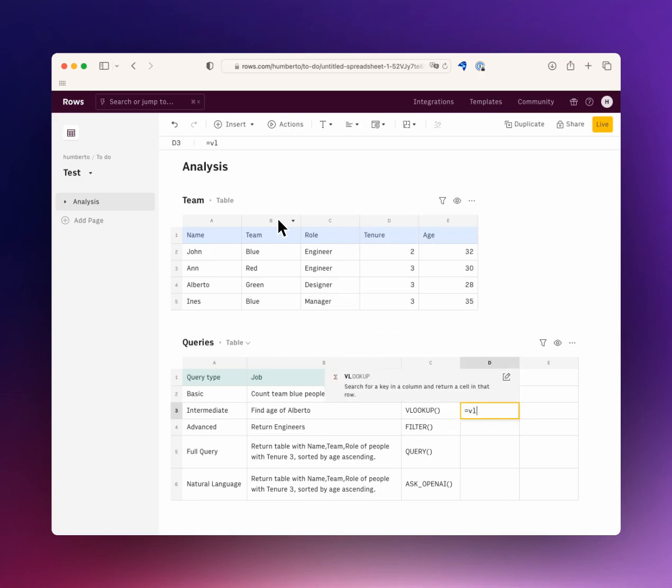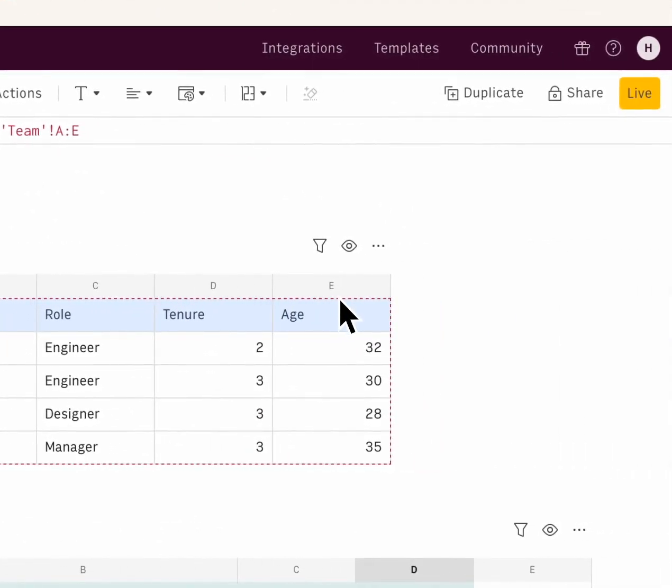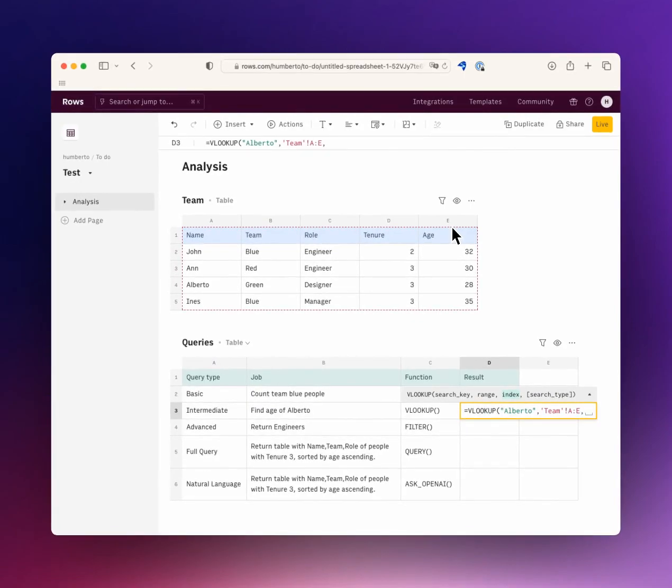And now we're going to find the age of Alberto with a VLOOKUP. So we're going to do a VLOOKUP, and we're going to find Alberto within this range. And we want to return the age, which is the fifth column. We're going to do false because we want an exact match. And Alberto is 28. That's correct.